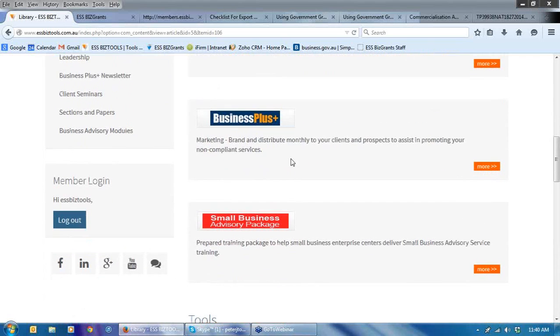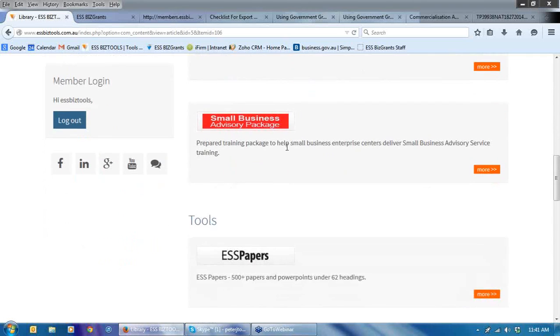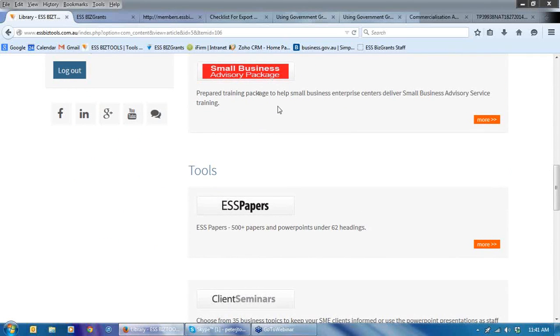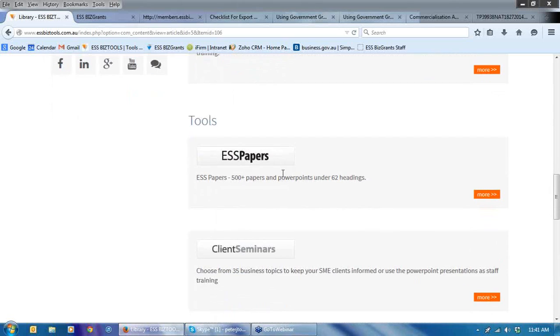Business Plus is a newsletter we produce each month, which our subscribers badge with their name and logo, etc. The newsletter is targeted at small, medium enterprises. The Small Business Advisory package is targeted at training organisations, so that really doesn't apply. You get all the same material they get. ESS BIZTOOLS, there's currently 529 papers in ESS BIZTOOLS, and for each set of papers there are PowerPoint slides so that it's easier to explain.